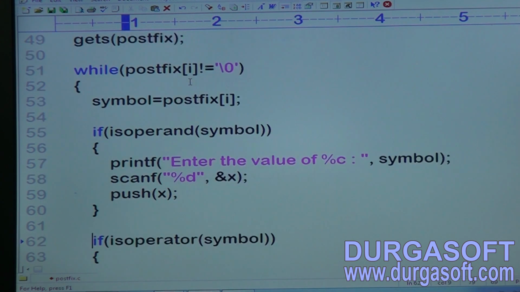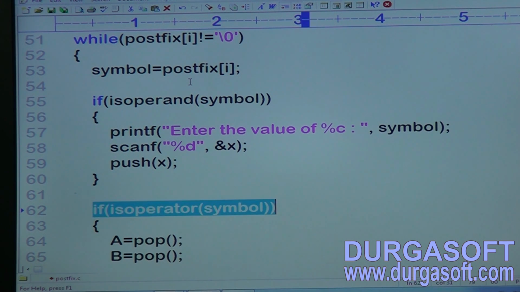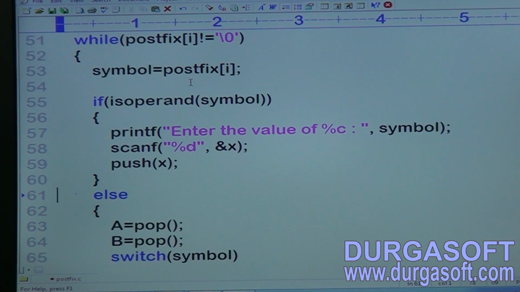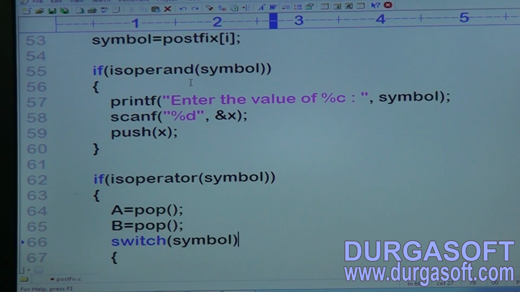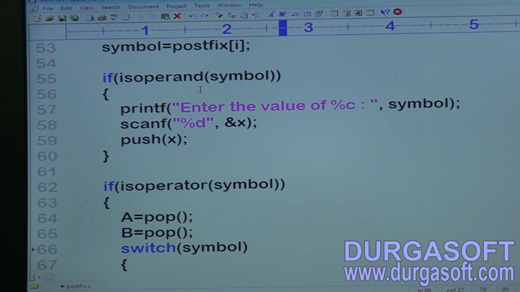So instead of writing two simple if statements, write the coding in an else block. No need to test this one. By deleting this, we can write else. Yes. Instead of writing two separate simple if statements, write if else. Inside the if block, if the scanning symbol is an operand, we implement the related code. If it is an operator, write the related coding in the else block.